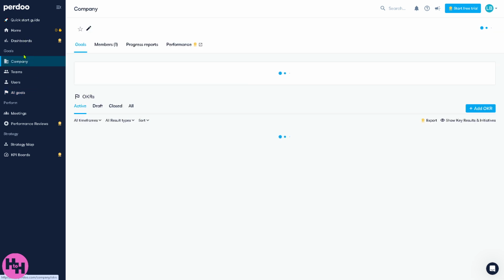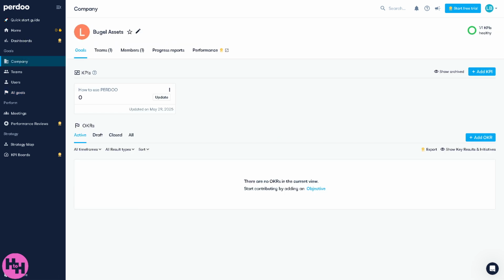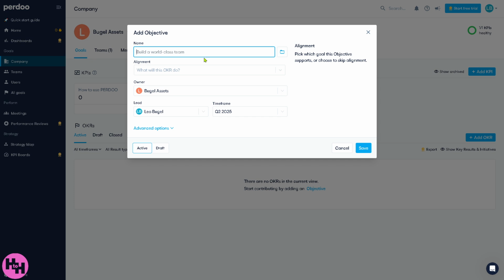We're gonna go to the goals, which is giving you the company. All right, now the company shows goals and KPIs and performance data at the organization-wide level. It is very useful for leadership and execs to view strategic alignment across departments, right? Again, you can add a KPI, or at this point, we're going to add an OKR.